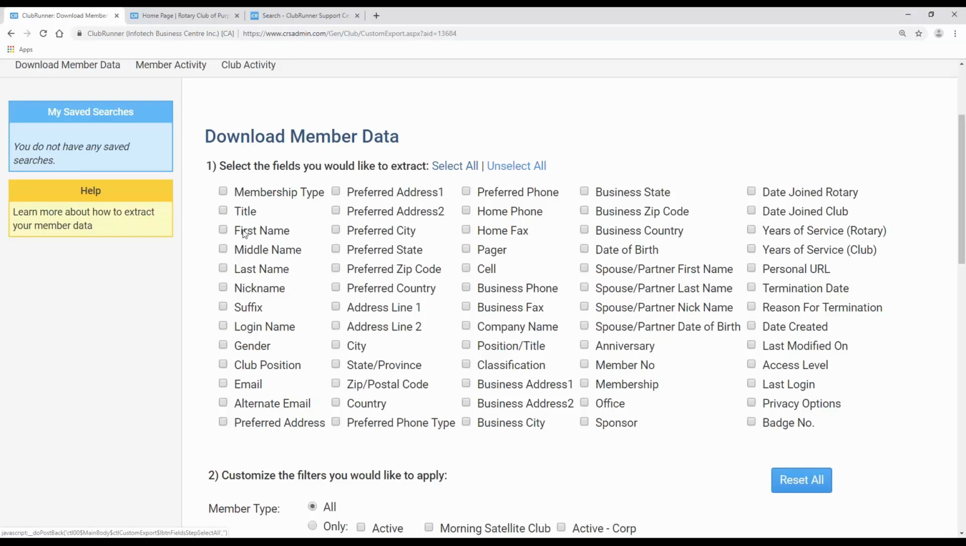I'm going to click on select all and then, okay, I definitely want people's first and last names. Maybe I want their membership type. Are they honorary? I'm not really sure. And maybe I want their club position. Are they secretary? And I definitely want their email address. And while I'm at it, where's their cell number? I'm going to get their cell number too.